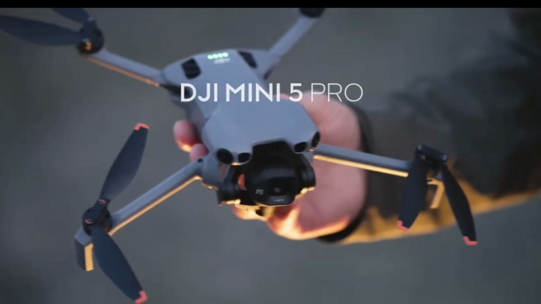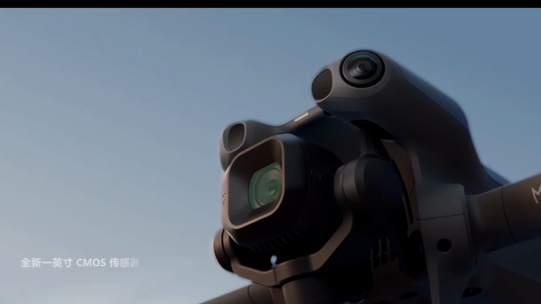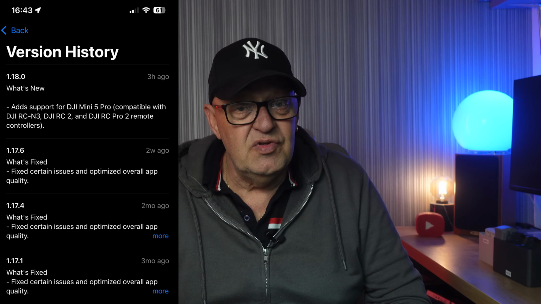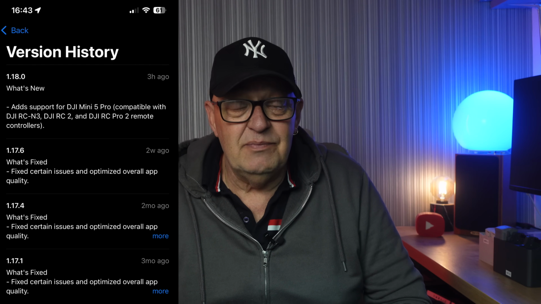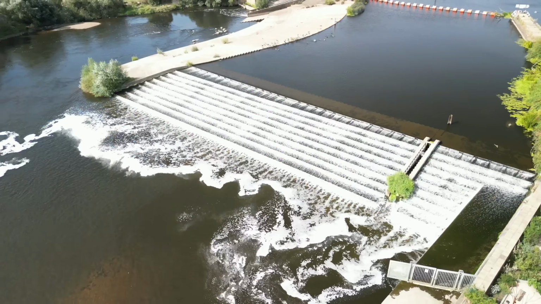So today DJI have released the Mini 5 Pro, and as always with any release there's always a new Fly app. 1.18.0 is the latest Fly app. What does it bring us? I think you're going to be excited. Let's do this.